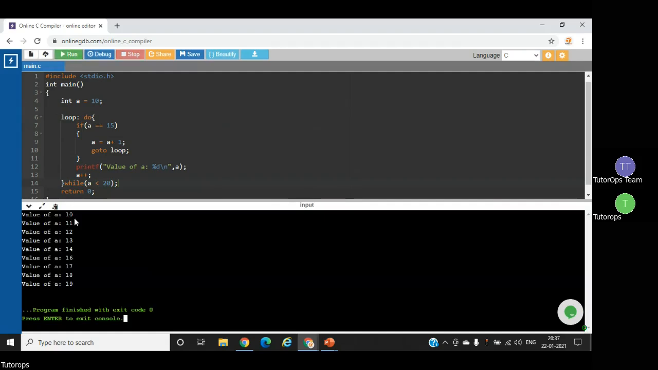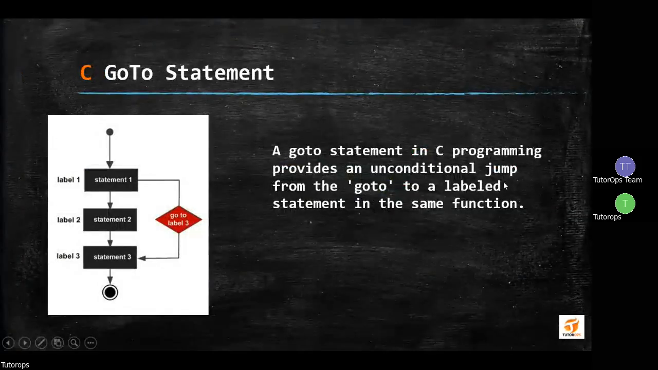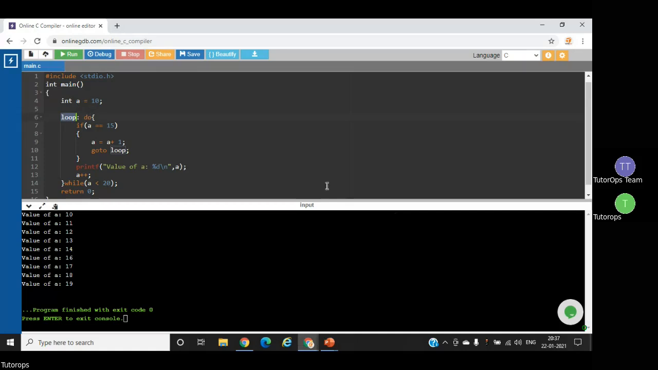Okay. So 10 is printing, 11 is printing, 12 is printing, 13 is printing, 14 is printing, but 15 is not printing. Irrespective of that, 16 is printing. It's like continue, you can say. The thing is that I'm declaring a, and I already have a labeled statement. So I'm putting one label here, which is loop.